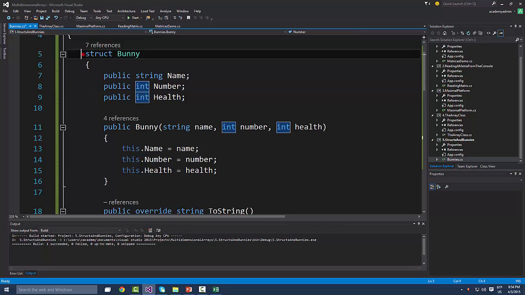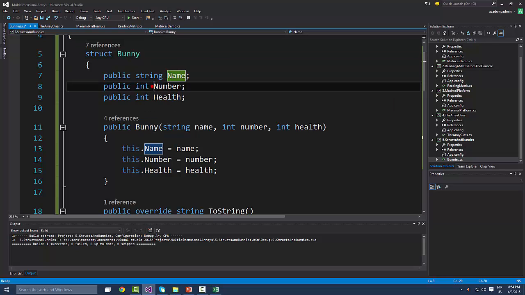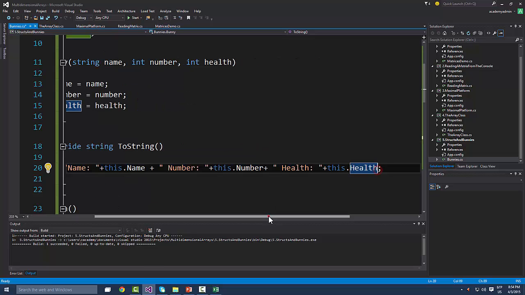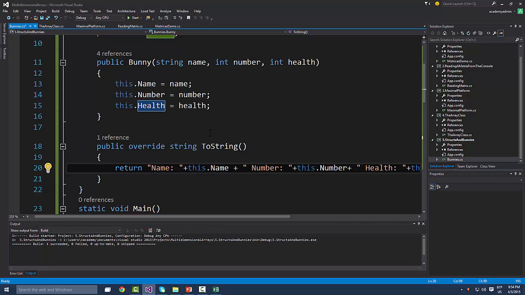So this struct bunny actually tells you what I would like my bunny to be like. It's like an abstract bunny structure. So I want each bunny to have a name, each bunny to have a number, each bunny to have a health, and I would like each bunny to have this toString method which I specify. Okay, so this is only the structure here. I'm not doing anything specific. I'm not initializing it or anything like that. I'm just saying I want you to be like this. I'm just giving my structure.